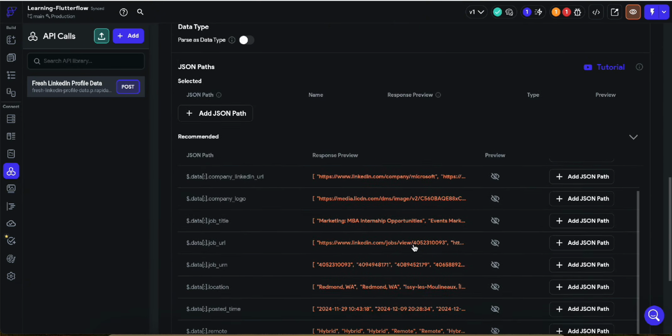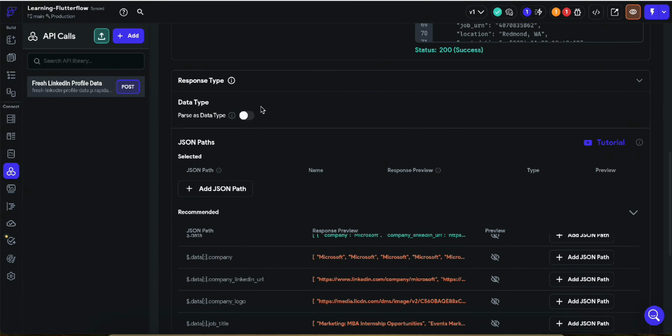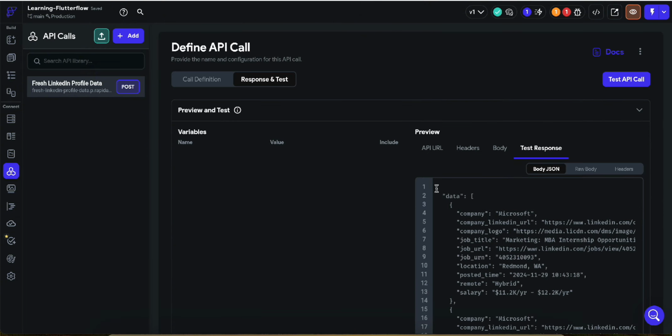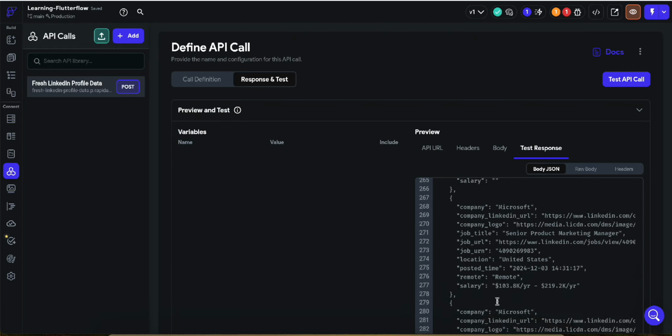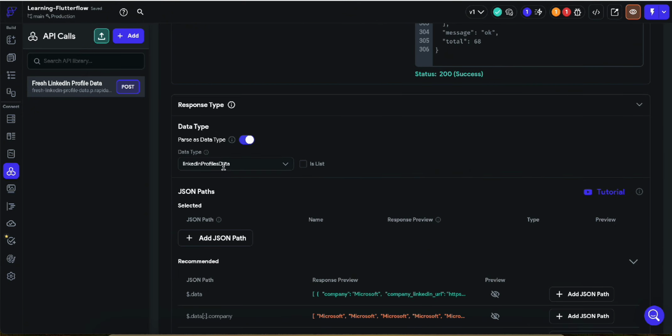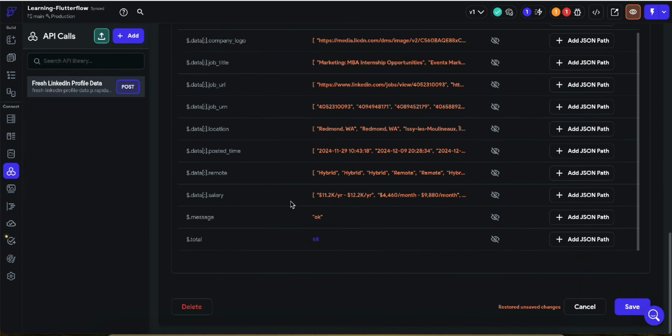Okay, so now we have already created our data type, so we can parse the data into the data type. We can pick LinkedIn profile data, and this is not a list, because here you can see that this is a single entity. And the data is basically a list which we have already created in our data type. And if I go down, total is created and message is also created. So now the data type parsing is also done, so we only need to save this request.